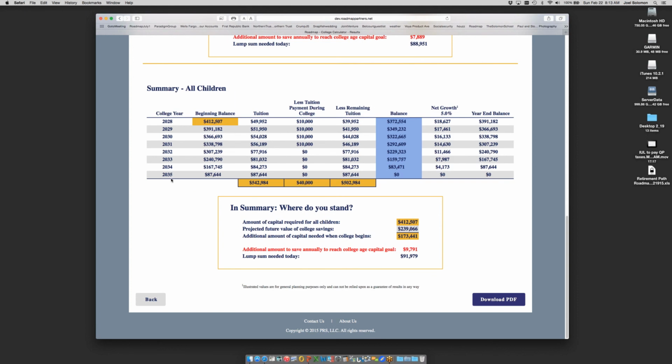From 2028 to 2035, all the years the kids will be in college, it really shows that we need to accumulate $412,000. And so looking at what the actual tuition costs would be during those years and the amount that he's willing to fund during those college years and the assumed growth rate, here's what we get. We know he needs $412,000 by the time 2028 rolls around. The projected future value of what he's already doing is $239,000. We need another $173,000.